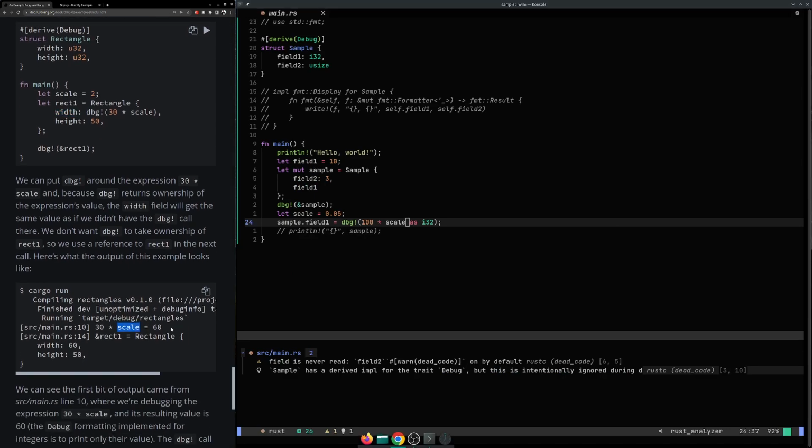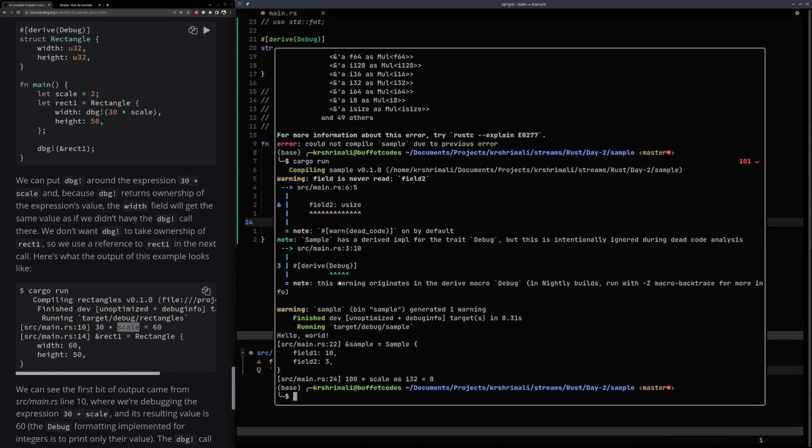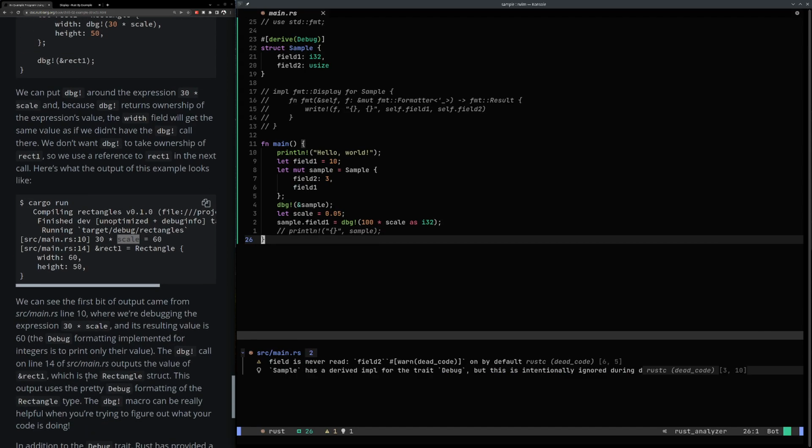30 * scale equal to 60. Oh, sorry. Okay. See, it printed the value for me. It didn't print the scale. Of course, that is true. So it said 100 * scale as i32 equal to 0. So the value is 0, the output is 0, but it will not replace scale for you, which is good. We don't want that, right? We want to see what's happening.